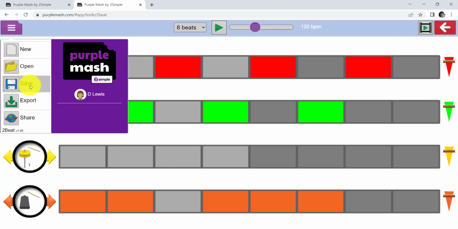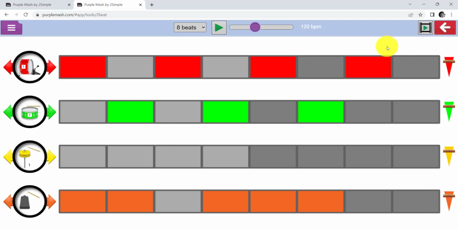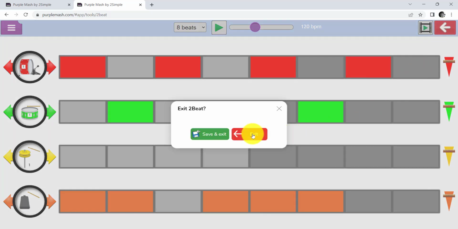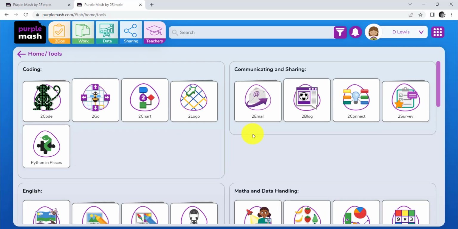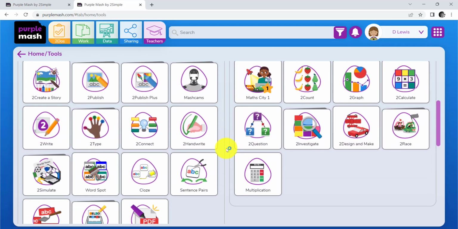This can be used because it's mashable if you were creating some form of a storybook, if you were doing some code and animation, if you wanted to put some sound in, it can be put on in the background. So you can create all the different aspects of the things that you're creating using the various different tools within your Purple Mash.